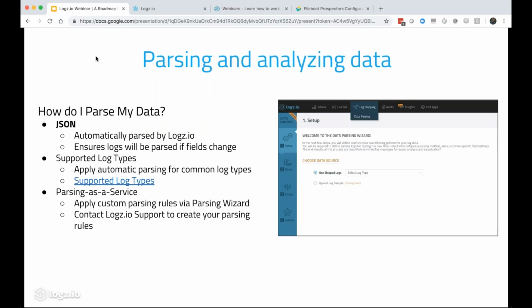So how do I parse my data? We quickly spoke about data parsing as something relevant when using the solution. The next topic I'm going to go into, especially when it comes to search, will make it a lot more clear why this is important. There are basically three ways for you to parse your data. One of them is to just send your logs in JSON. It's automatically parsed by Logz.io.